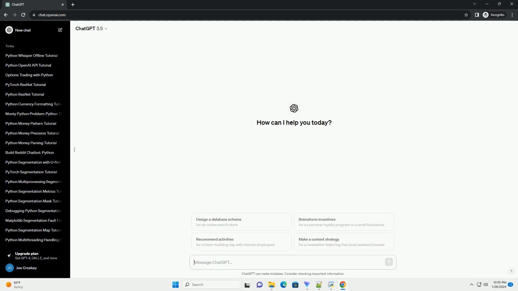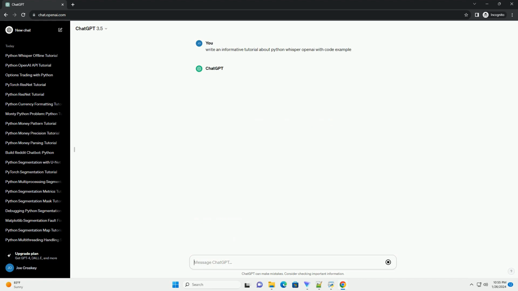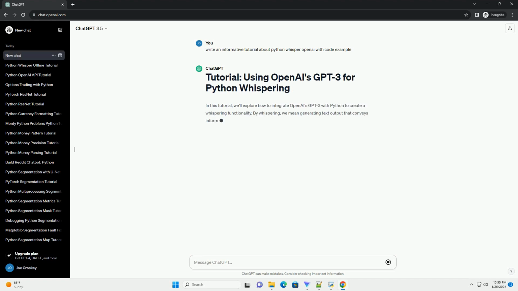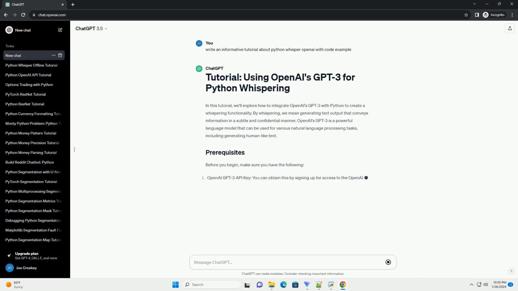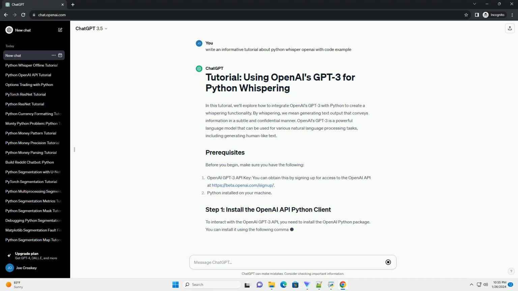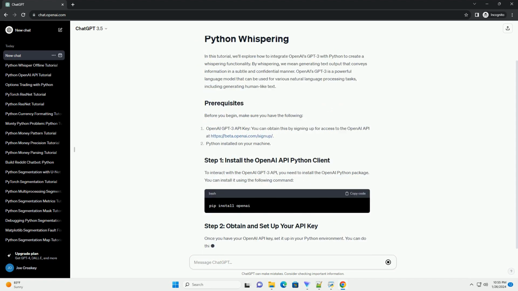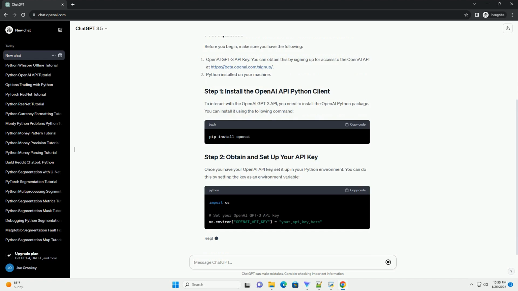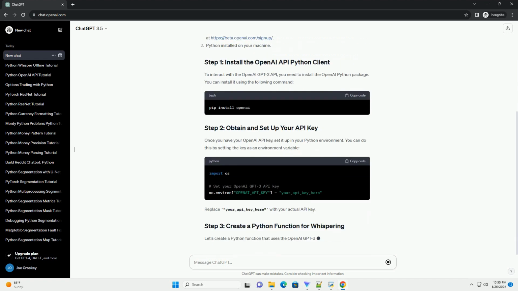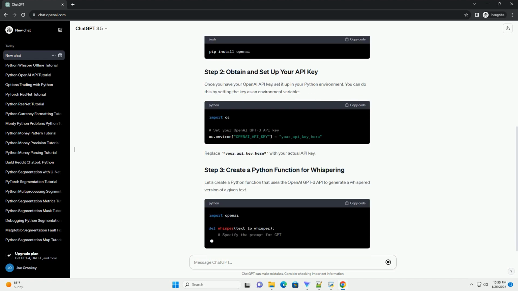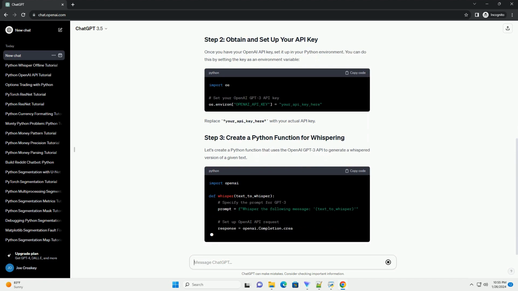In this tutorial, we'll explore how to integrate OpenAI's GPT-3 with Python to create a whispering functionality. By whispering, we mean generating text output that conveys information in a subtle and confidential manner. OpenAI's GPT-3 is a powerful language model that can be used for various natural language processing tasks, including generating human-like text. Before you begin, make sure you have the following.